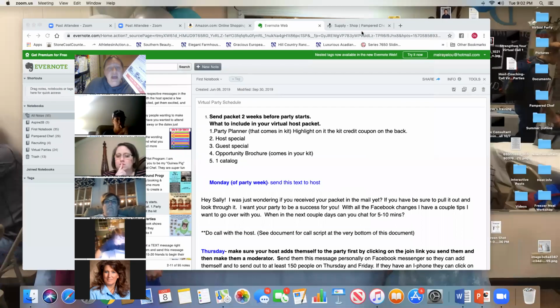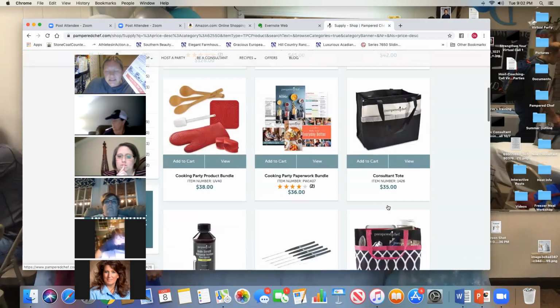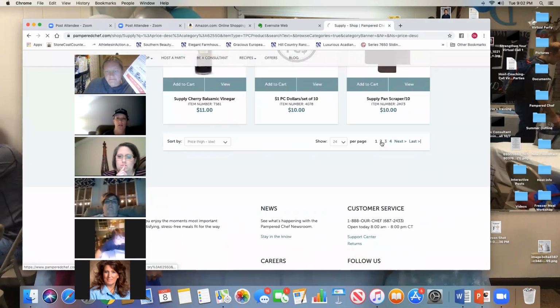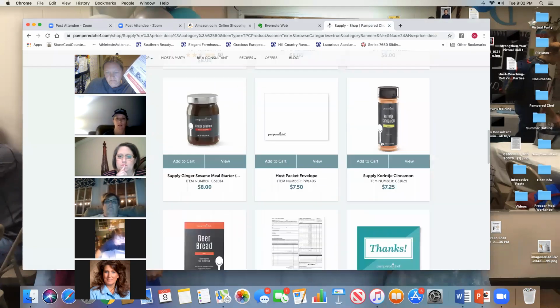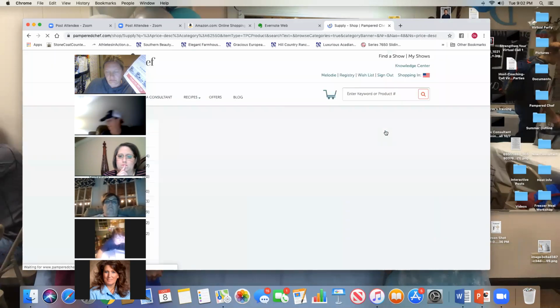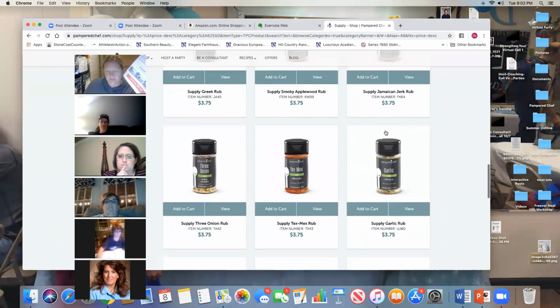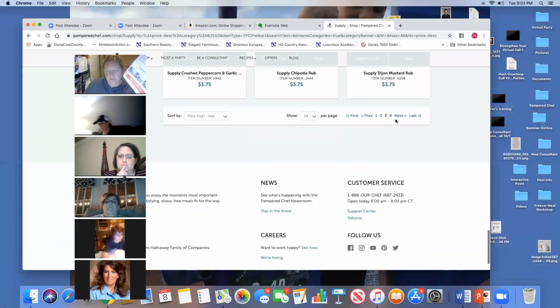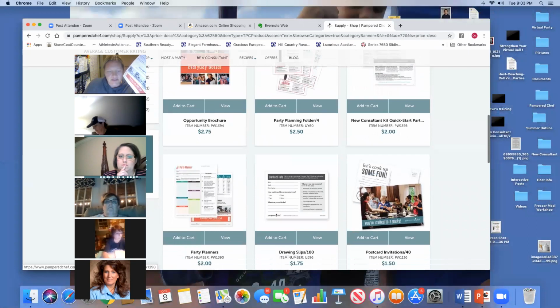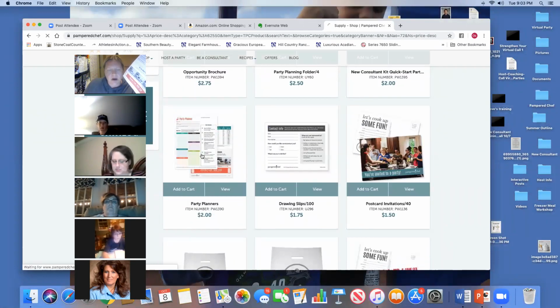Where do you find that document? This is on the same place. This is on supply order. They come in the kits now, but let me see. This is somewhere on here. Right there. Okay, so party planners.